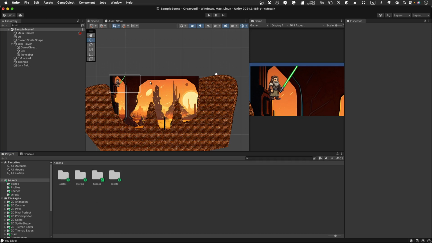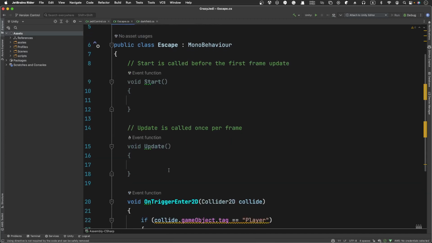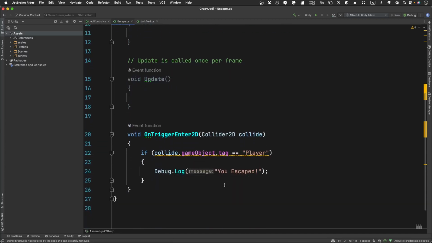Pretty simple. We need to attach a certain script on it. I think we already attached that. I think it's called Escape, right? So we just print out a debug log, "you escaped", but that's clearly not enough because the player won't be able to see that you escaped. So you need to change the scene, or maybe show something like a splash screen on the user's screen, saying that you already finished this level.